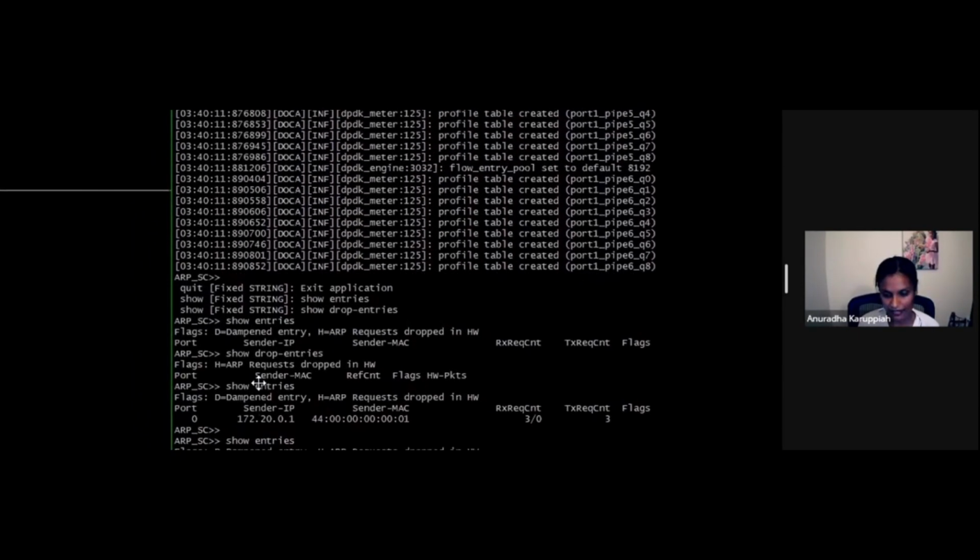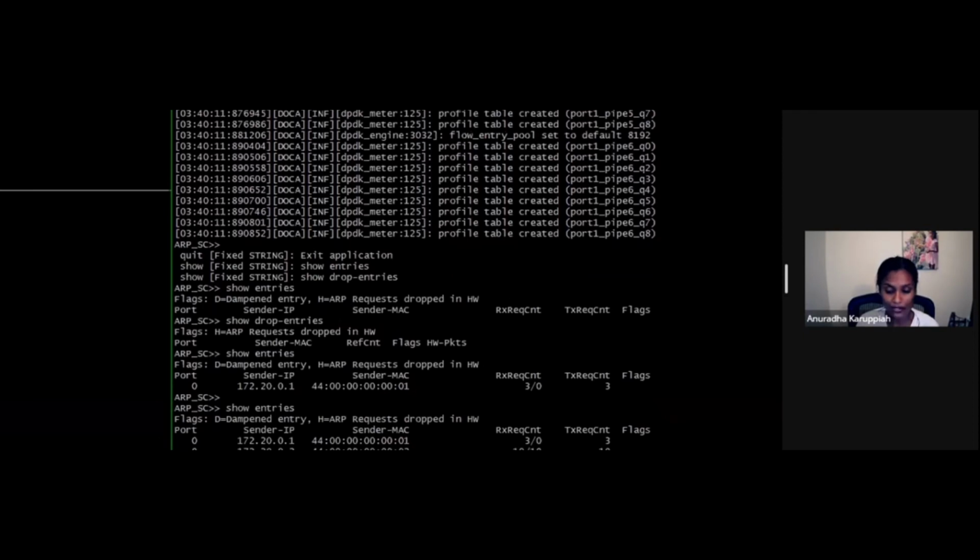Let's take a look at that table. So no drop flow entries have been installed. And the reason is that at this point, the rate is pretty low. So these are well-behaved senders.